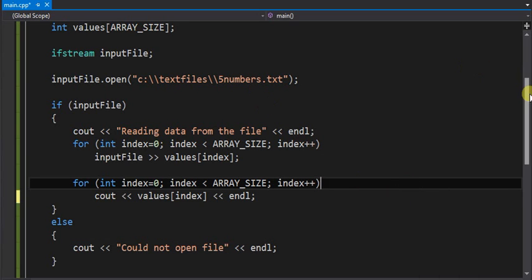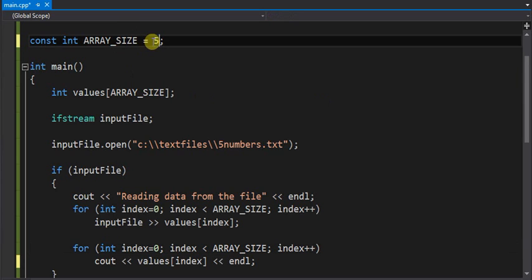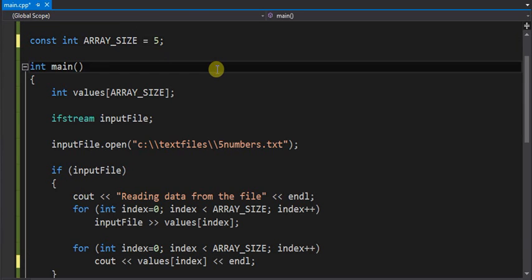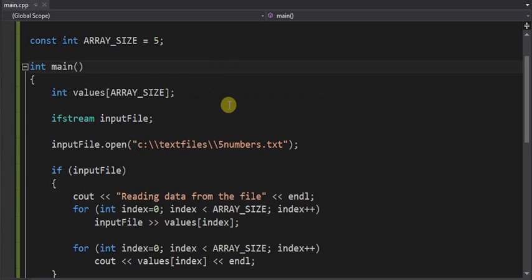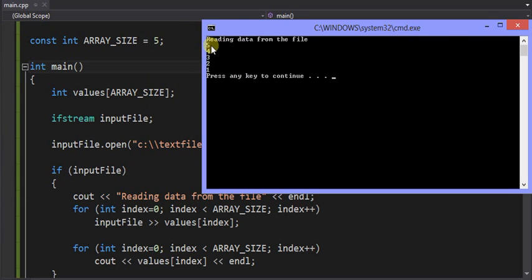Alright, so the nice thing on using these constants, I can tell it to go ahead and read all 5 values. Why not? So there it goes. I don't have to change anything else but that, and now it will read 5 values. Okay, so we use constants quite a bit with arrays. And there you see it read the 5, the 4, the 3, the 2, and the 1 from the file, which is the order that they're in that file.